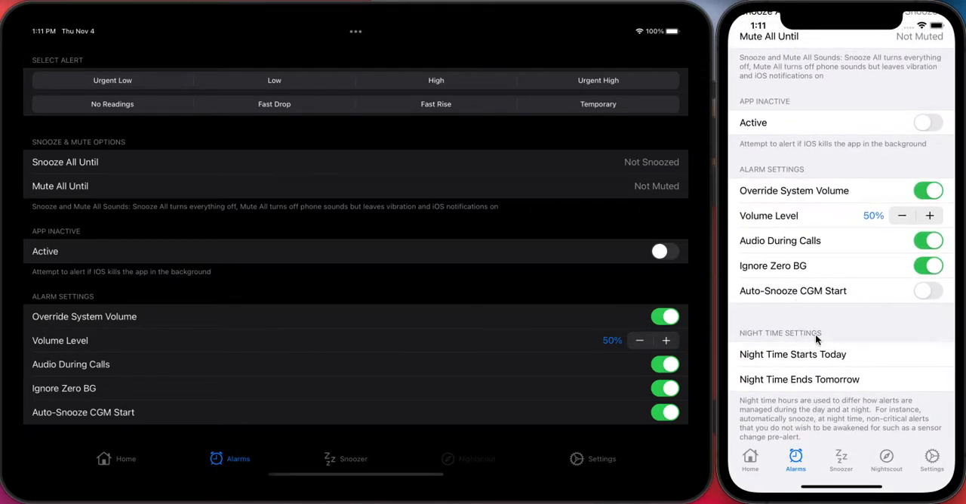The other ones I want to show you are these down here. You can skip Active App Inactive. I've sort of hit the point where we don't actually need that, because the app rarely, if ever, gets killed by iOS in the background.